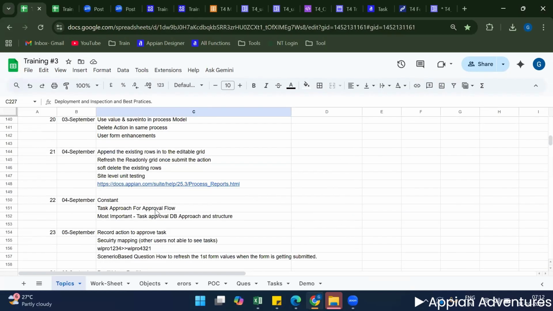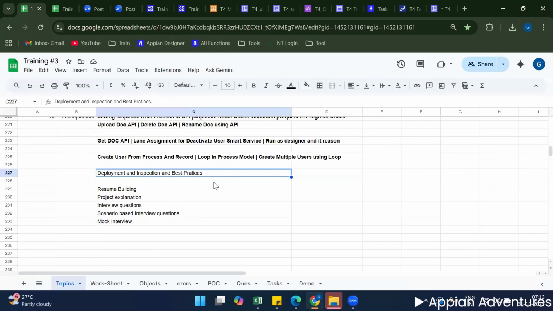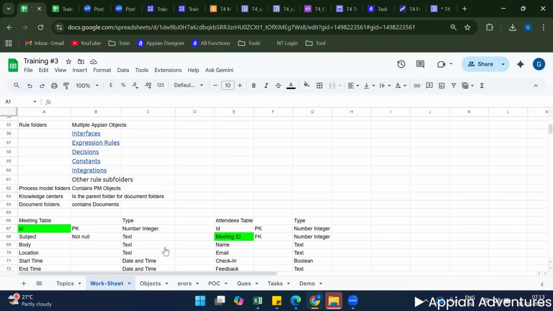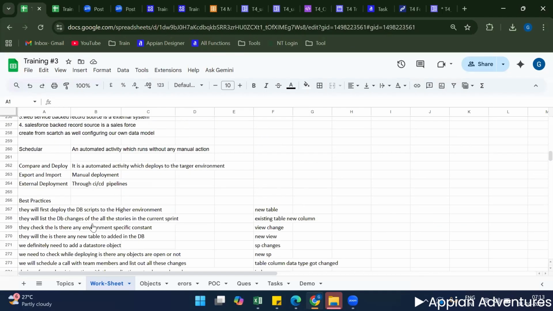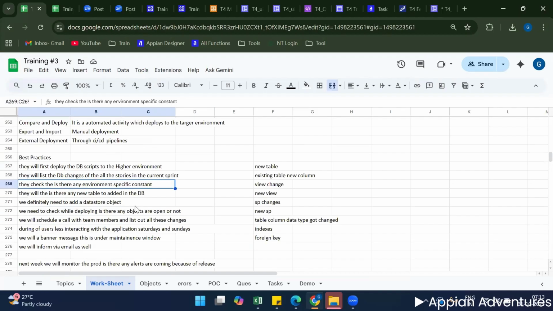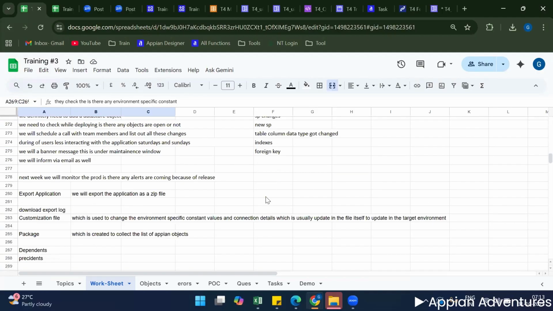So we have already listed out the topic, and we will provide a few checklists as well for the deployment. Okay, so this is the checklist. First, we will deploy the database scripts, and then the current sprint steps. Everything we have listed out. I will explain each and everything, so you don't need to worry. Okay, I will do.